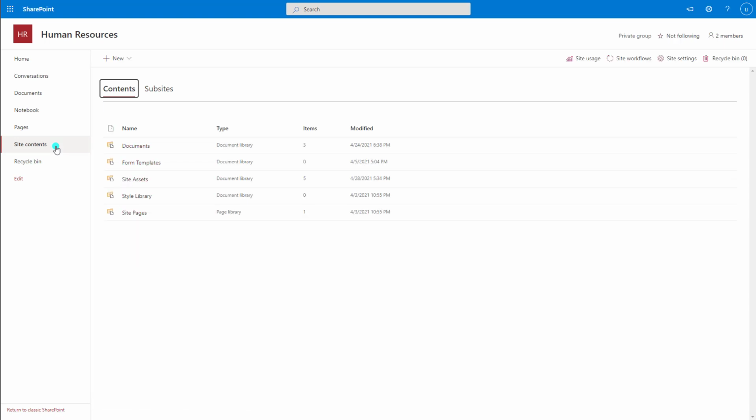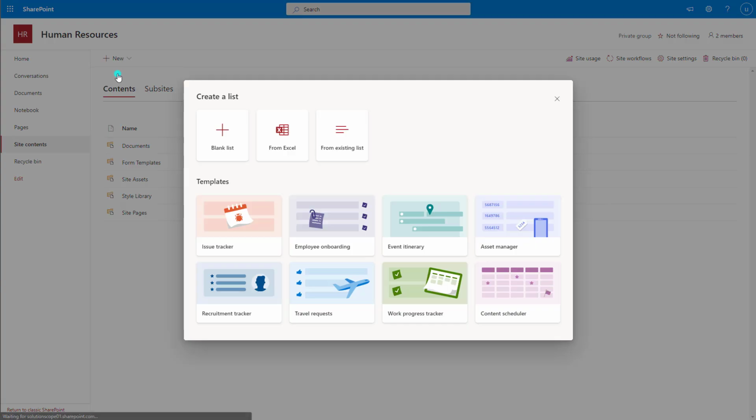Site Contents is the place to go in SharePoint to view all of the different elements that exist on your SharePoint site. From here, you want to go ahead and click on the New button, and then click on List. This is going to bring up the Create a List menu, and you can see here that you have a bunch of different options as to how you can create your list.